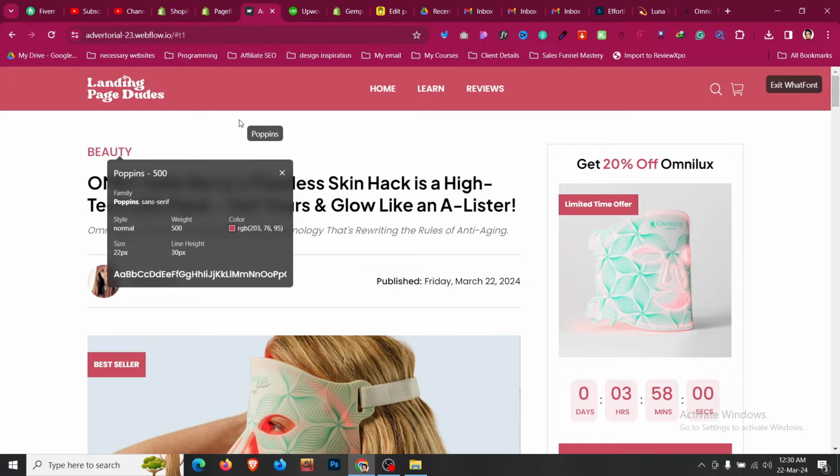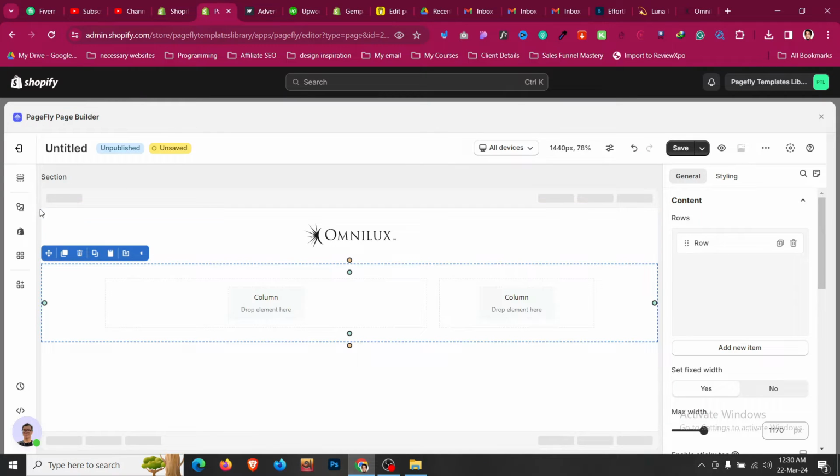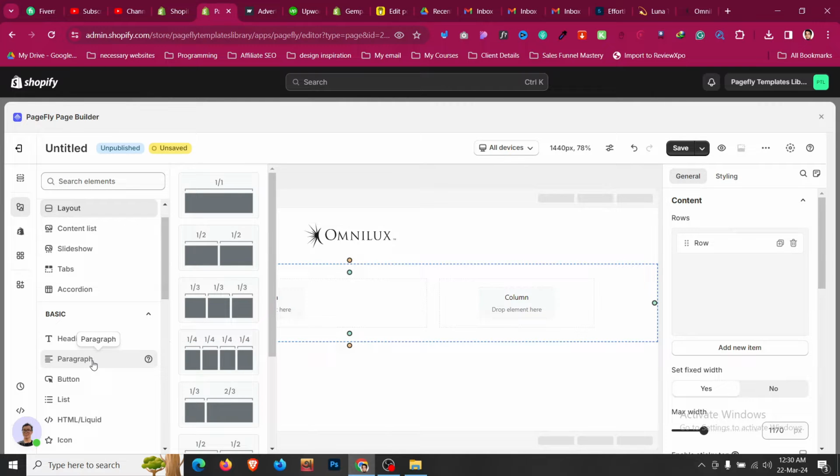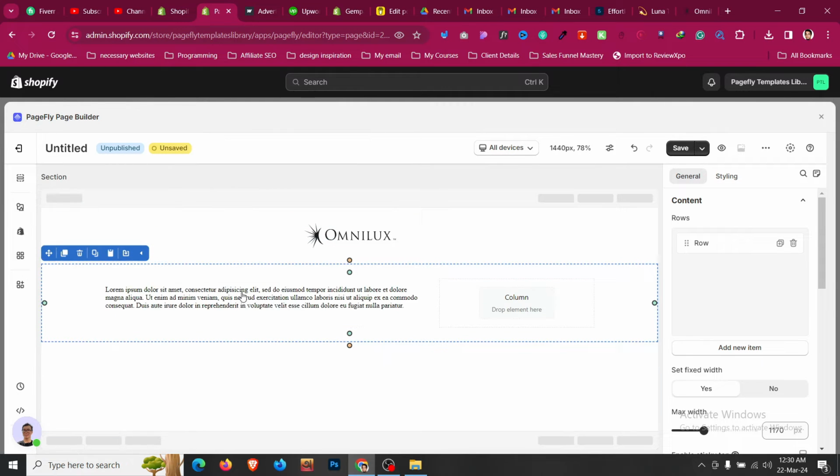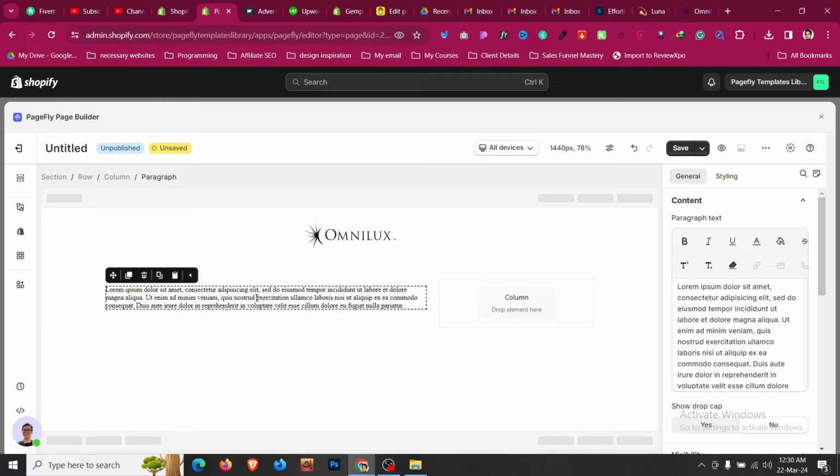So now let's go back to this, and I will click on add element. I will click on paragraph. I will drag a paragraph here, okay, in this left column. Then I will select the paragraph.